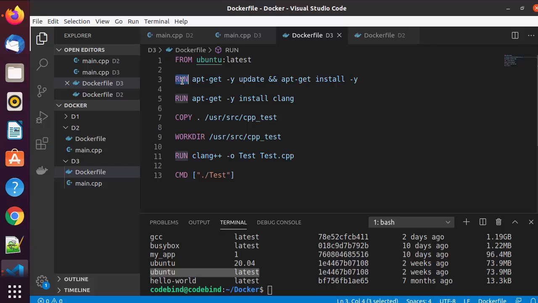Now in the next step, I'm running apt-get -y update to update the apps on the base image. So that's what you do when you want to install any software on your Ubuntu operating system. So this command is going to update the apps on the base image. Now in the next step, using this apt-get -y install clang command, we want to install clang on our base image, which is Ubuntu, right?